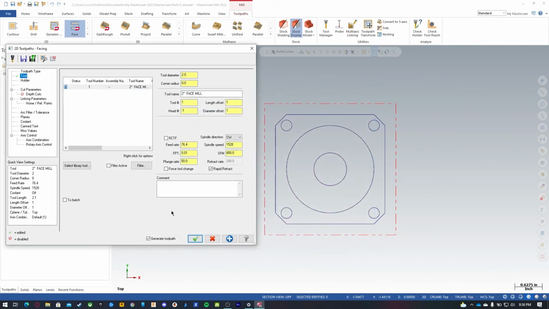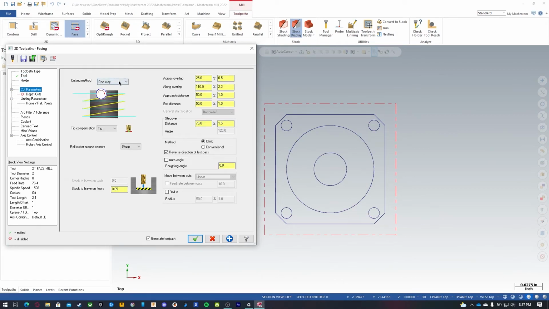So we'll click on Finish, and the defaults show up in the window. Now we'll go to Cut Parameters and pick on Zigzag. We can usually leave the defaults as is. You can play around with this if necessary.